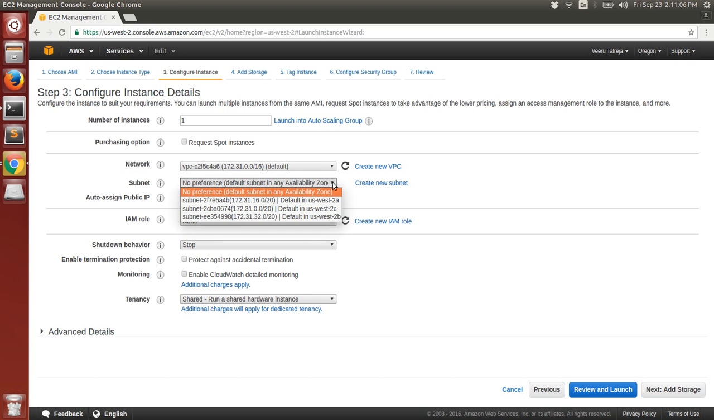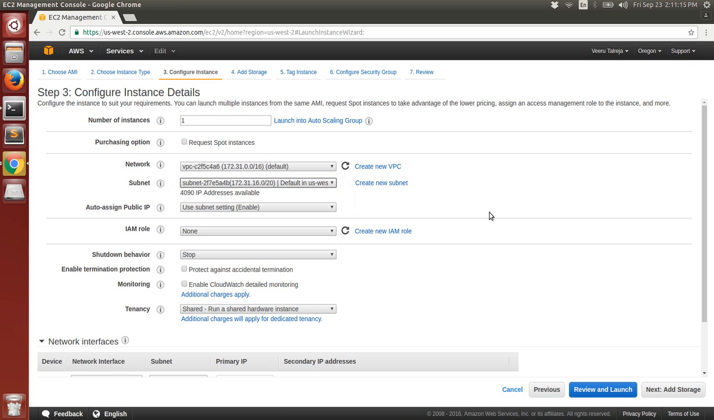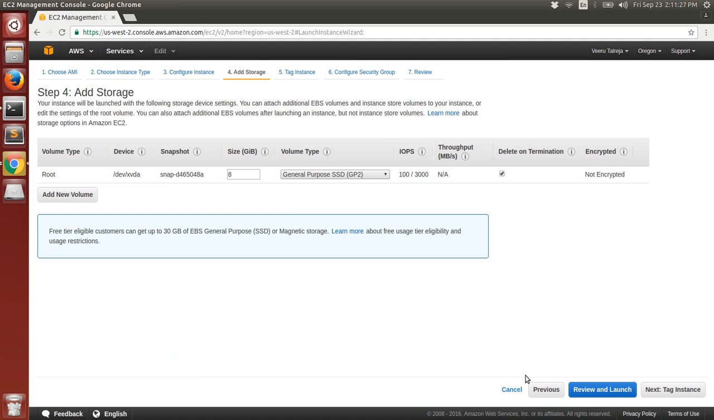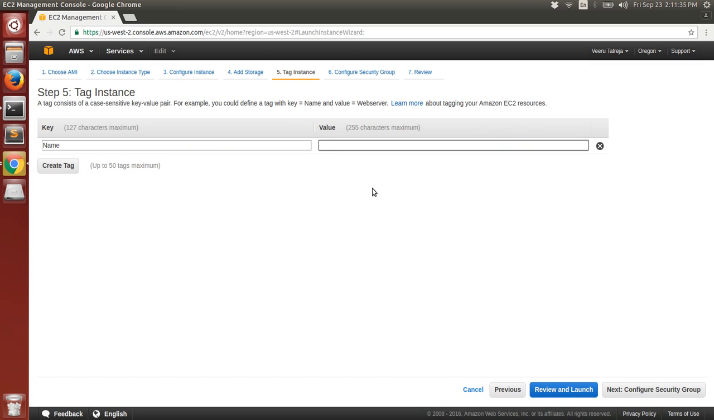Then you could just select whichever subnet is in your area. Normally for us it's US West 2A, so that's the one that I'm going to select here. And the rest of the things, just leave them as defaults. And next you add storage. You don't do anything on this, it's just the same. Then you name your instance, whatever instance name you want, test EFS.